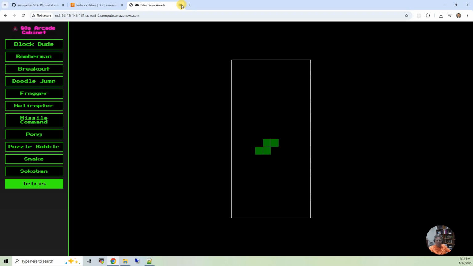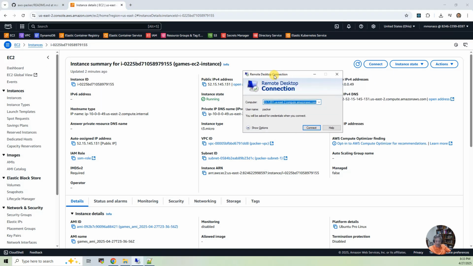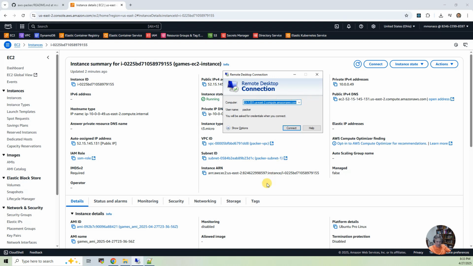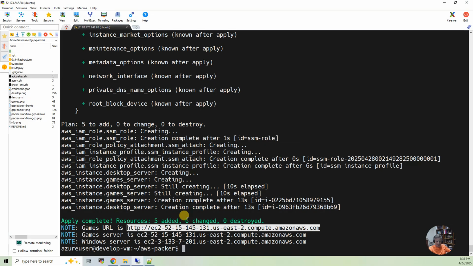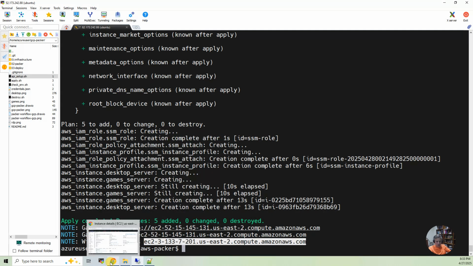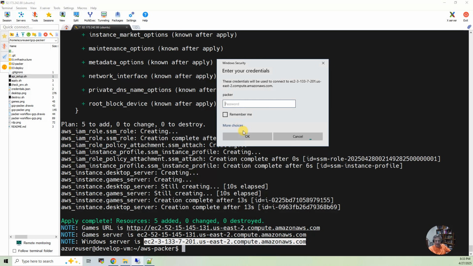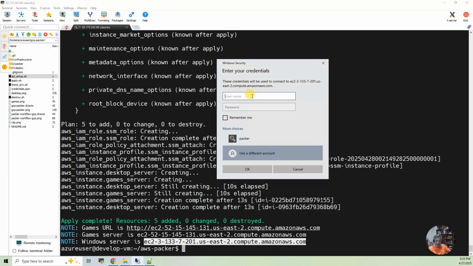So the next one is we're going to RDP into the Windows session and see if we can see the desktop, the browsers on the desktop. So I'm going to open a remote desktop connection, and I'm going to copy the Windows server and put it into my RDP client. Click connect, and I'm going to use more choices, and I'm going to use Packer.